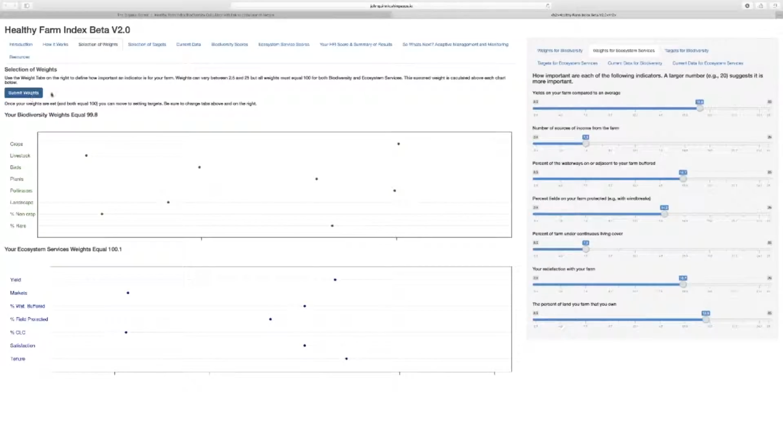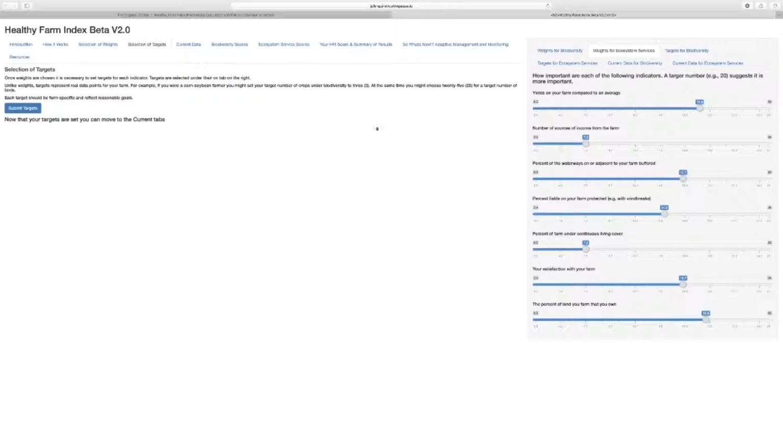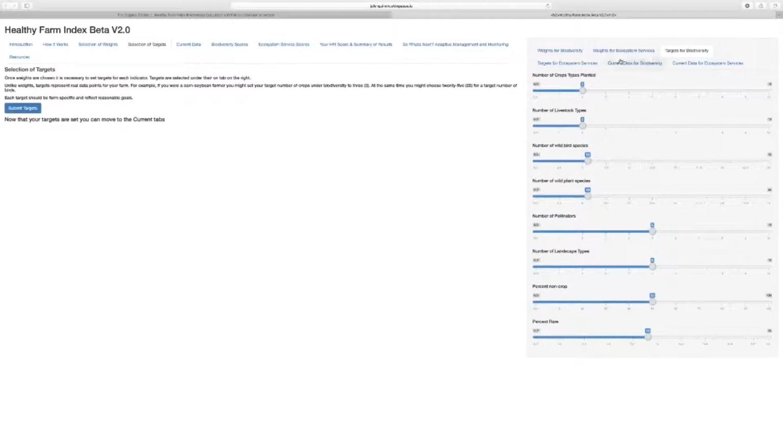Alright, so we're happy with our weights. Next, we're going to move on to our targets, and these are two more tabs over here. Tab targets for biodiversity and targets for ecosystem services. These targets represent where you want your farm to be in the future. Like, what would be the ideal number of crops that you plant? If you're a corn, soybean farmer who maybe includes alfalfa periodically, maybe you want to move from 3 to 5. If you currently have pigs and chickens, maybe you want to add goats and something else, and so 4.